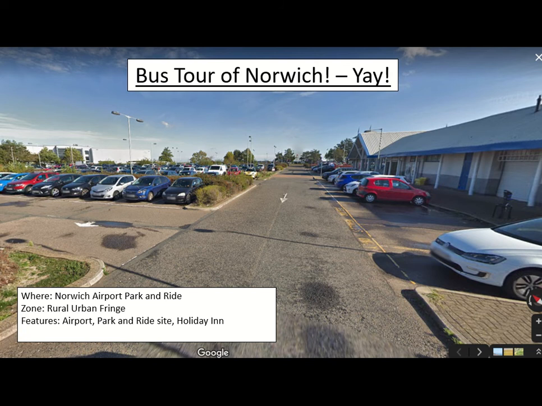And airports, car parks, park and ride sites, Holiday Inn, big hotels, that's the kind of places you'll find around the rural urban fringe. And the reason why, so this is important, why do you find the airport, park and ride sites, Holiday Inn there?